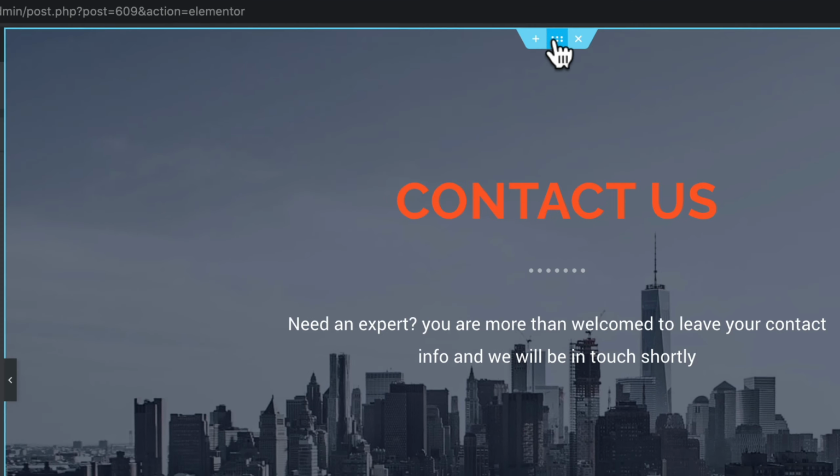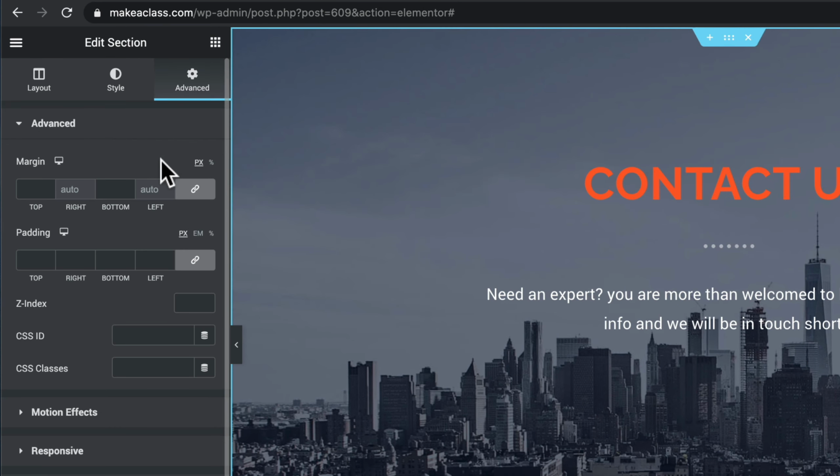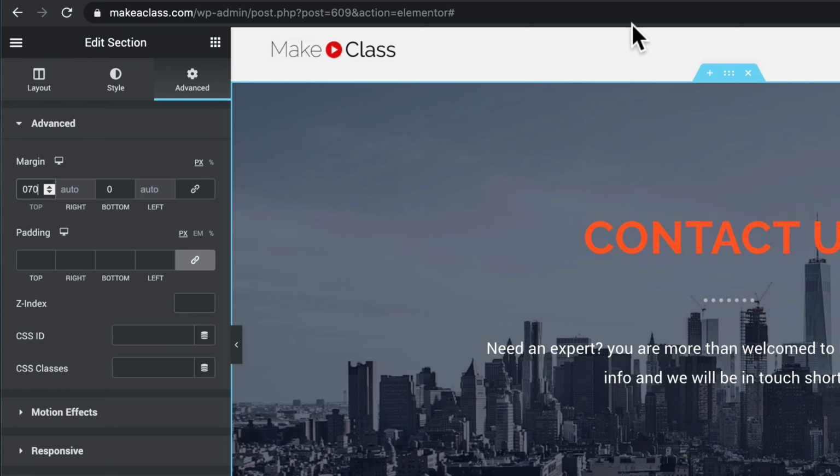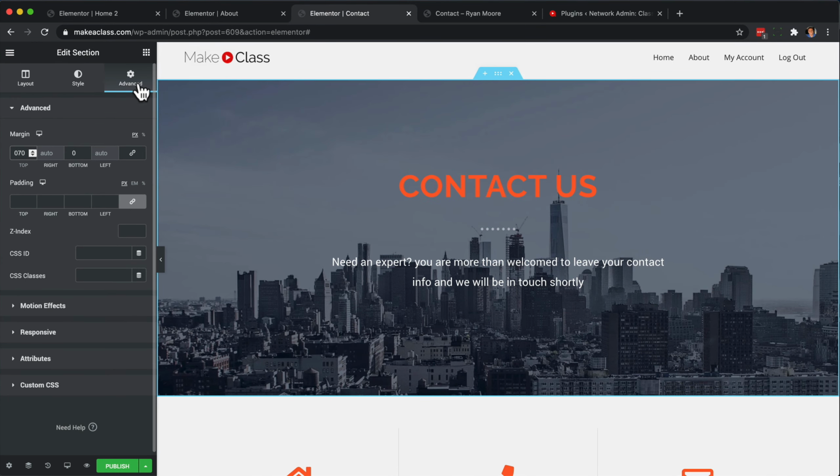You just click this top button, go to advanced, and unlink this here, and then put a little padding of like 60 or 70, depending on how big it is. And then there it is. So I went to advanced, I unlinked this, and then I just topped. If you link it, it'll do the bottom as well. So I just added padding to the top, and that's it.